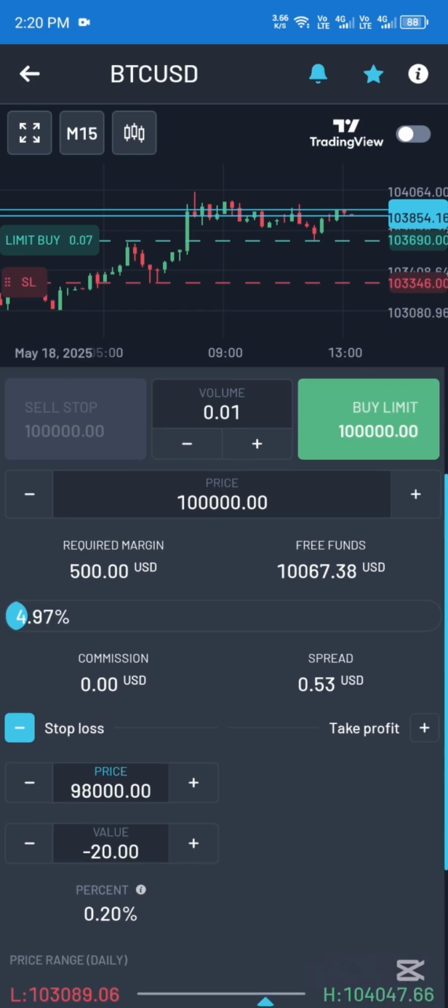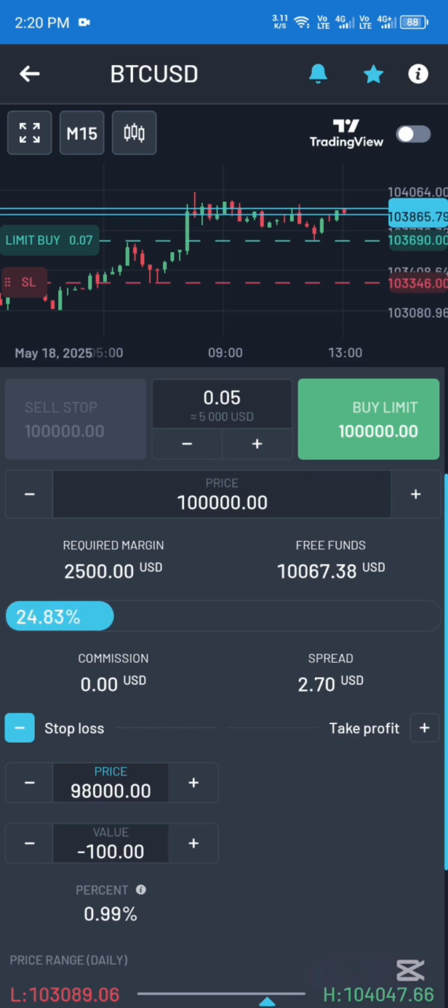But Match Trader helps you already. So if I use 0.02 lot size, it shows I'm risking $40. 0.03 shows I'm risking $60. 0.04 shows I'm risking $80. 0.05 shows I'm risking $100 on this trade. I can literally see how much I'm risking on this trade before I even execute it. This is a very beautiful thing to have.